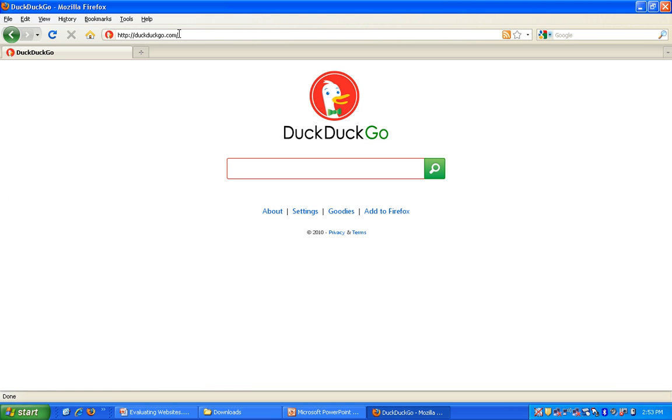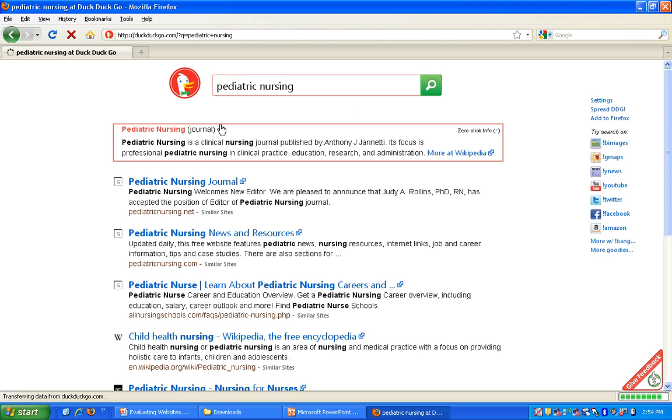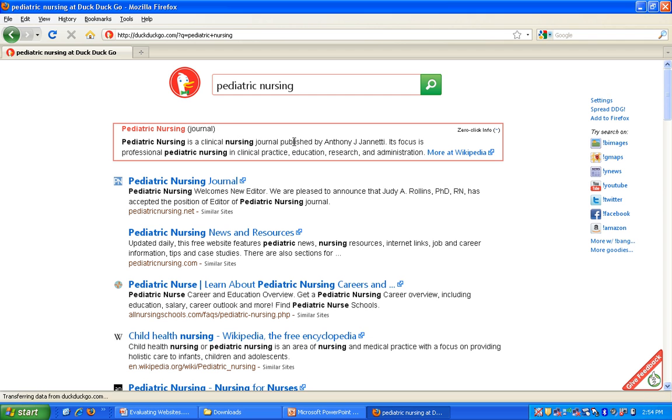Oh, DuckDuckGo, I typed in the wrong thing, sorry. But it knew what I was looking for. So you can see it has a very similar user interface as Google does. And here they have a bunch of different options for you, and it tells you what kind of page we're looking at. So if you're looking at the Wikipedia page, it shows you right here.